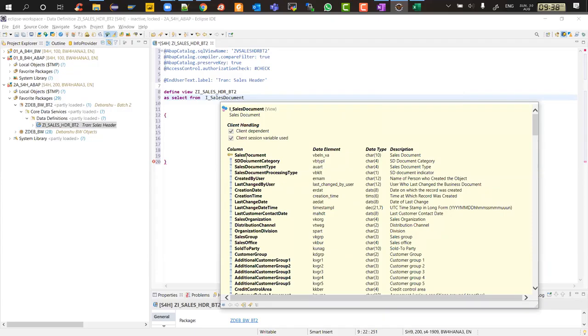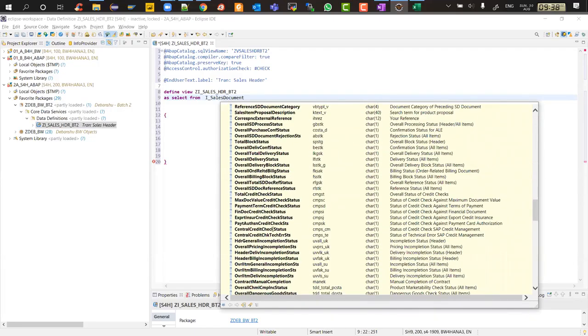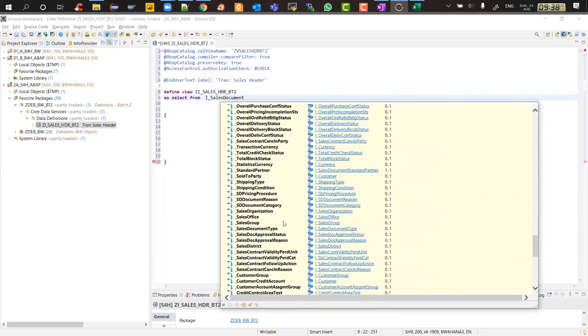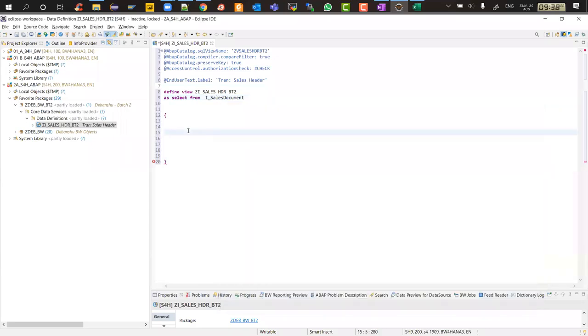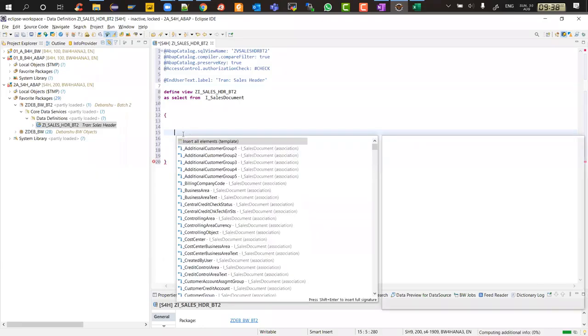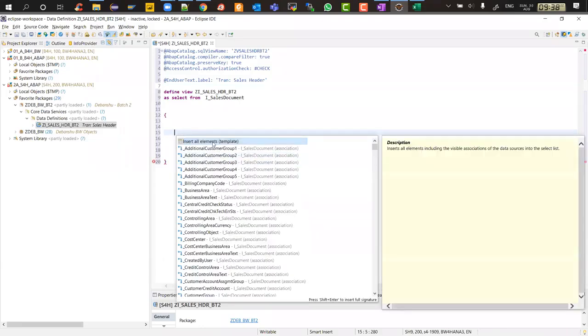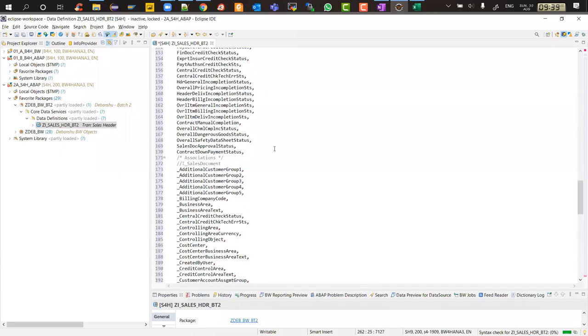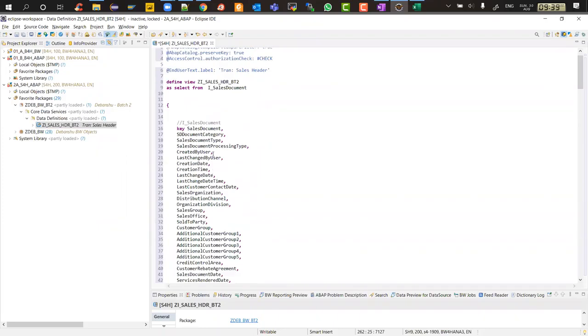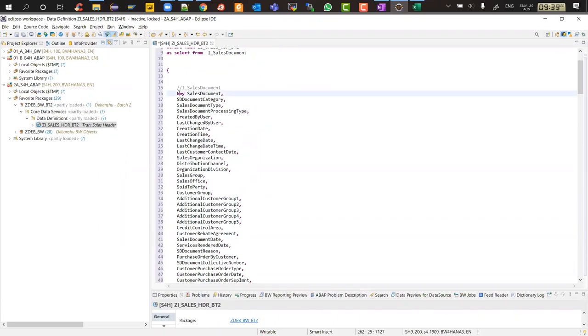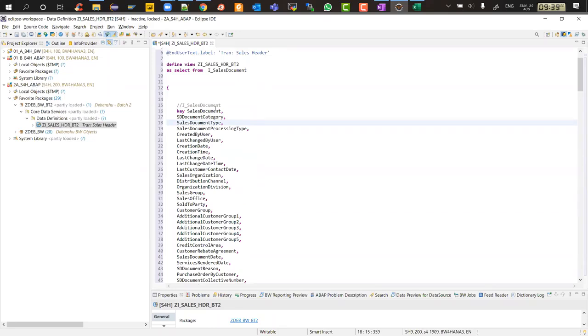So either you can manually type this, whatever fields you need. This has a huge field list and associations also. So either you can manually type it, or an easier way, again, control space. You click your cursor inside the curly brackets and press control space, which is going to give you the field name, or it will tell you insert all elements. So I'm going to choose insert all elements, which is going to insert all the associations and all the fields. And now I can pick and choose which fields I want. It has also given me the key field because I_sales document has sales document number as the key field.